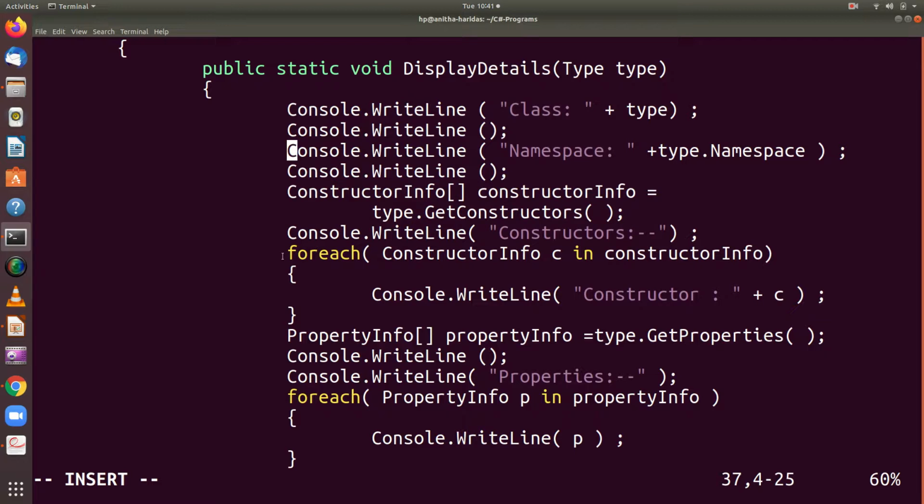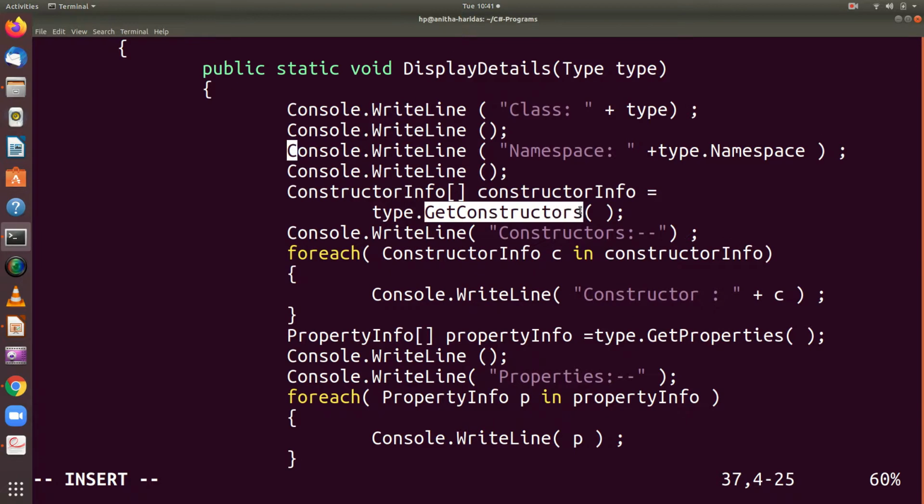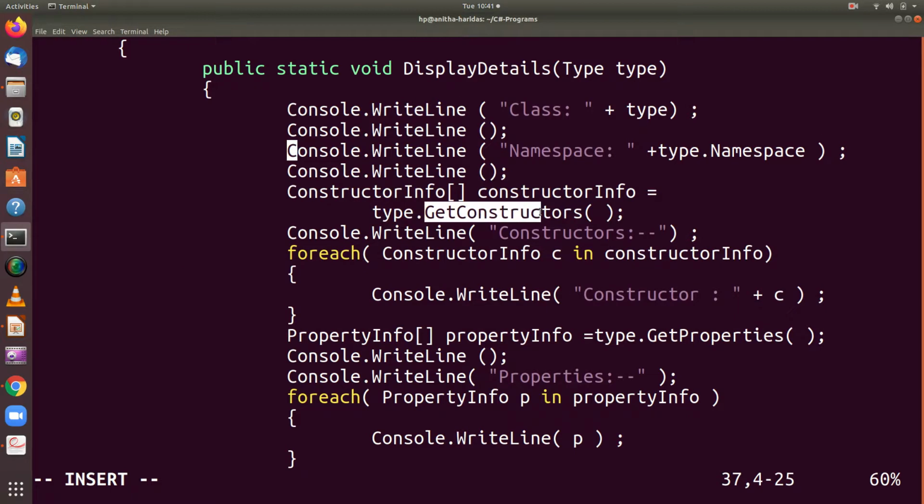Then I am having a foreach loop, so that it is going to display all the constructor information that is accessed using the GetConstructors method. The foreach loop will be displaying the constructor information which is accessed using the GetConstructors method.